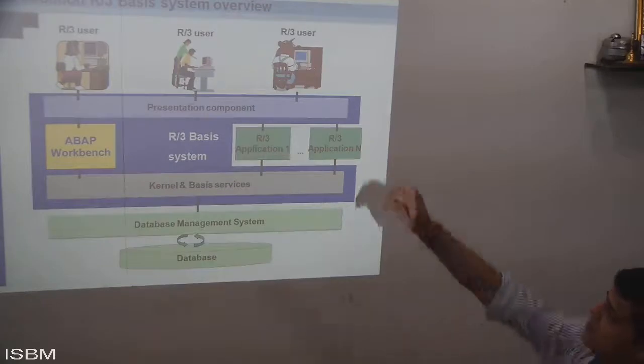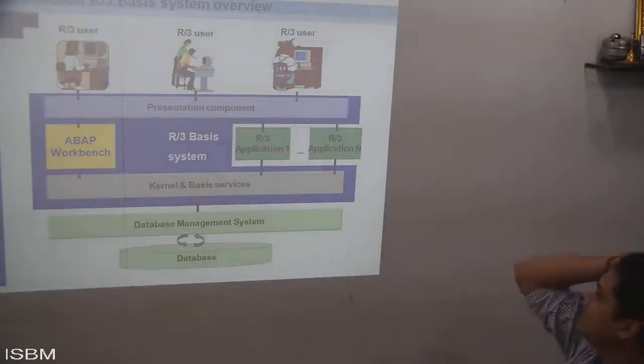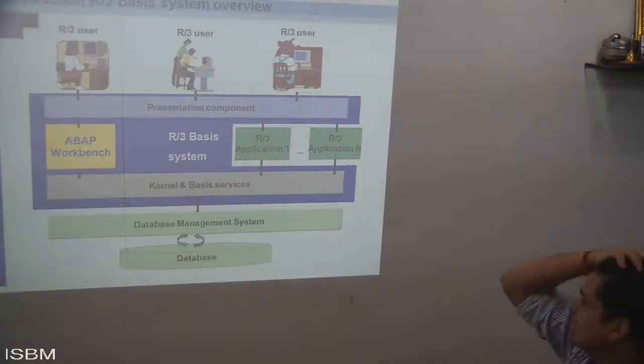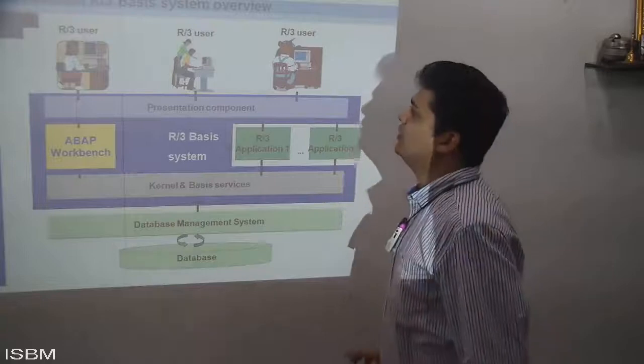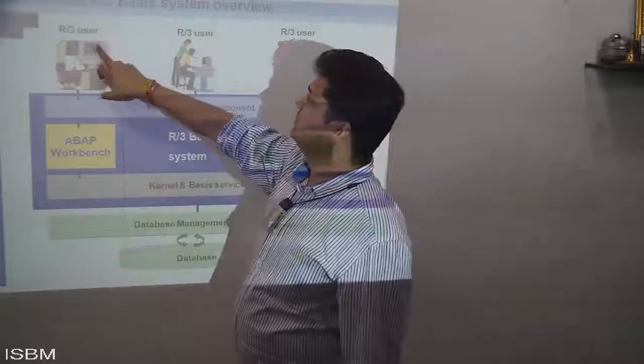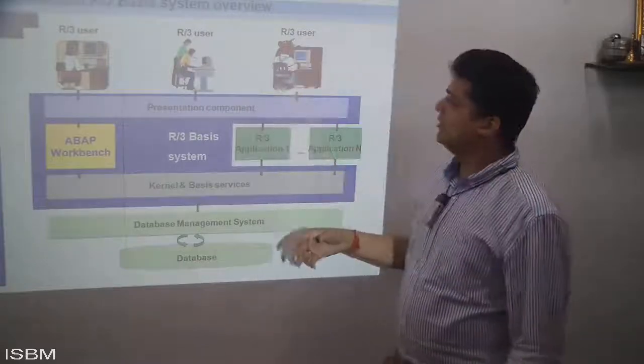Initially we start with the R3 system. You can see the introduction of the R3 basic system overview. This is the basic system overview I have given. You can see all the R3 system over here.